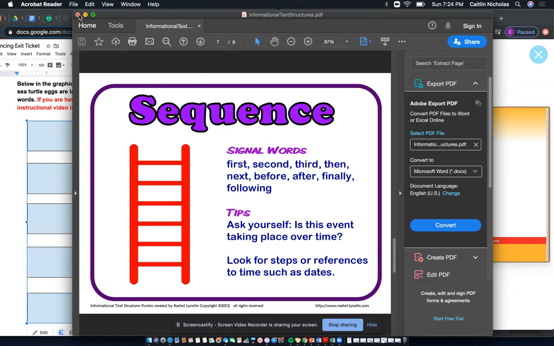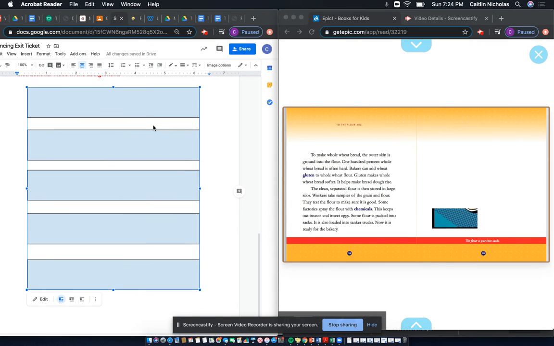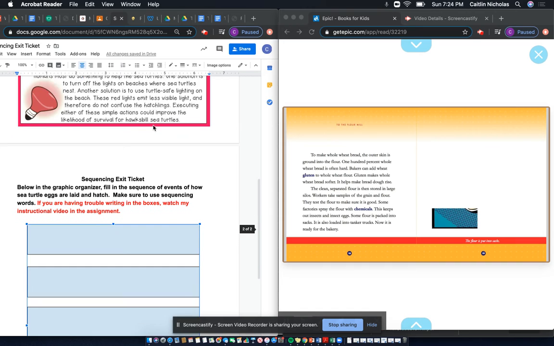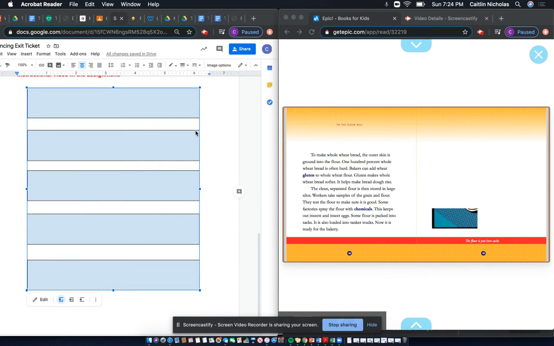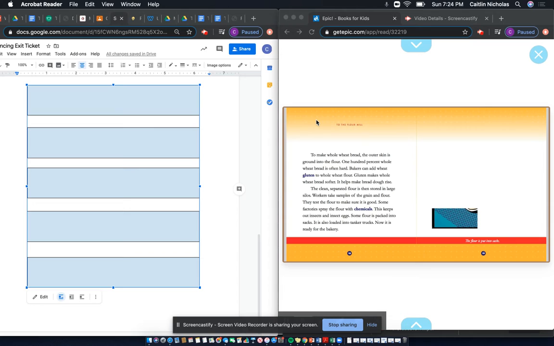So for our text for today, this is exactly what your Google Doc looks like. I'm going to show you how to fill it out using the reading that we did, and then you guys will do a separate reading about sequencing.